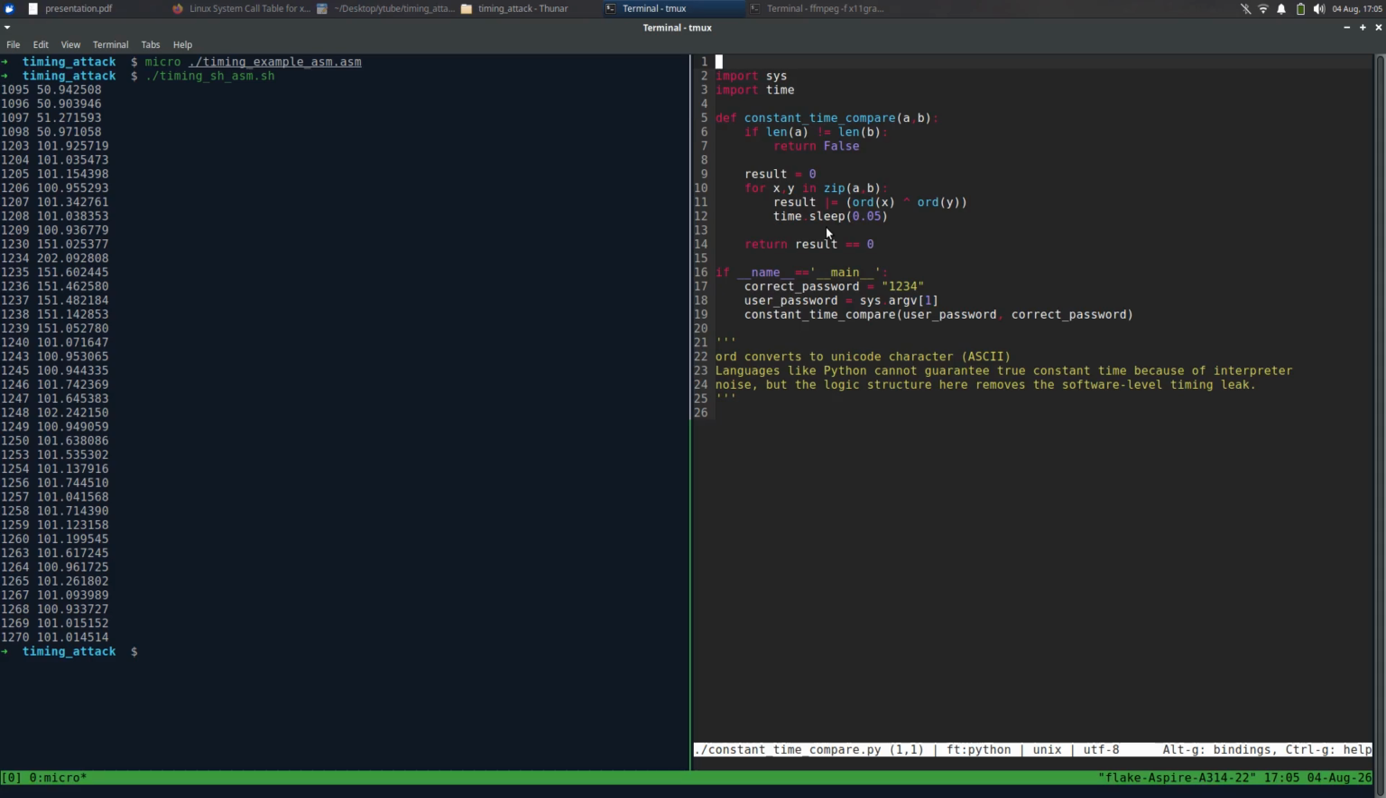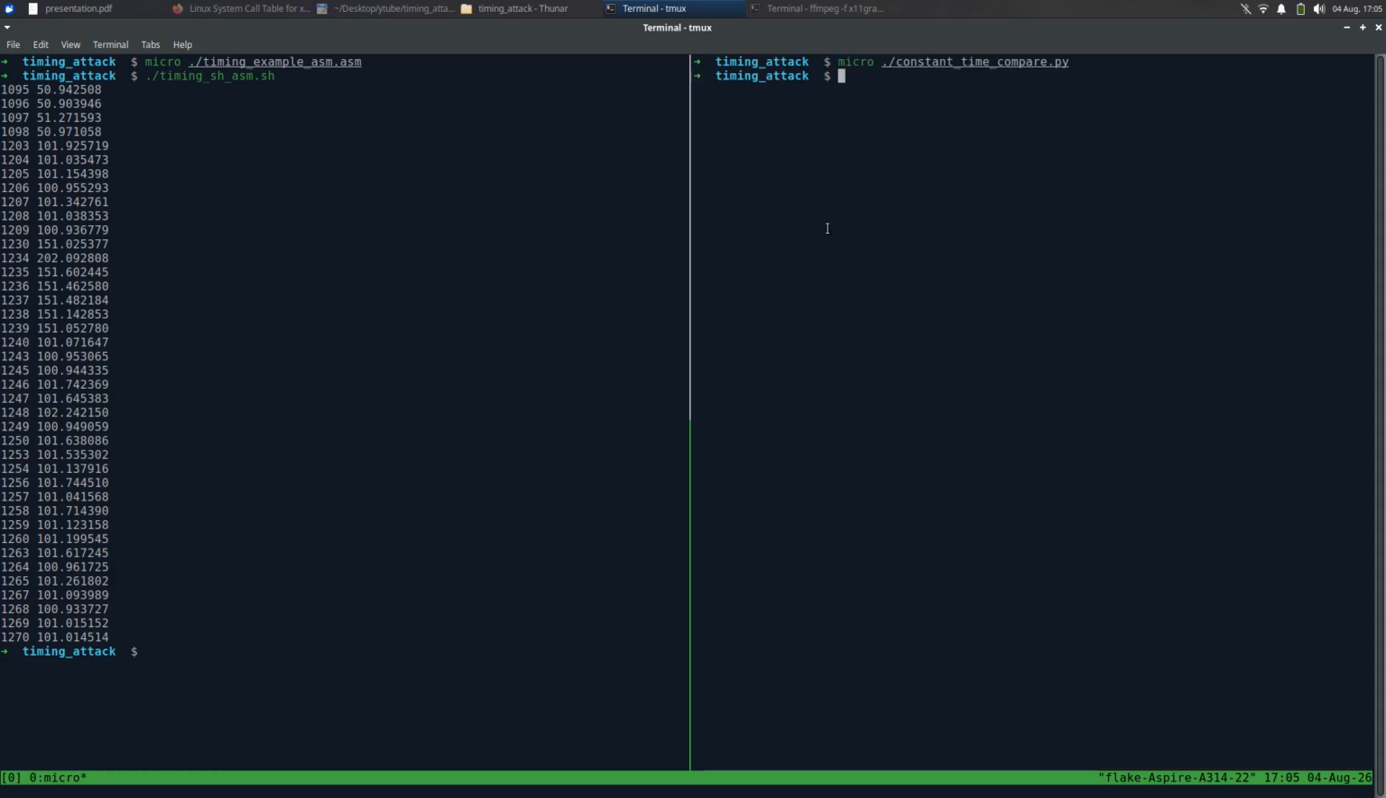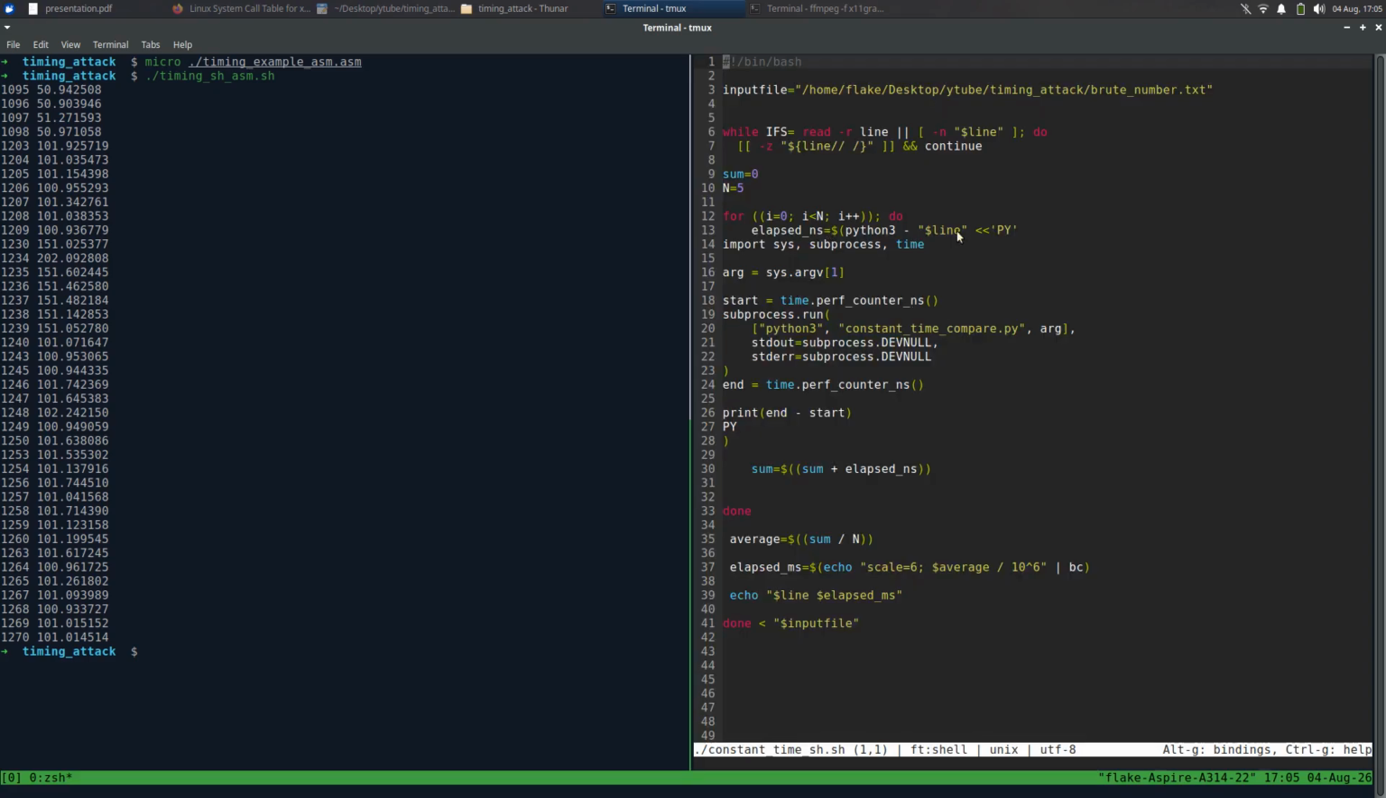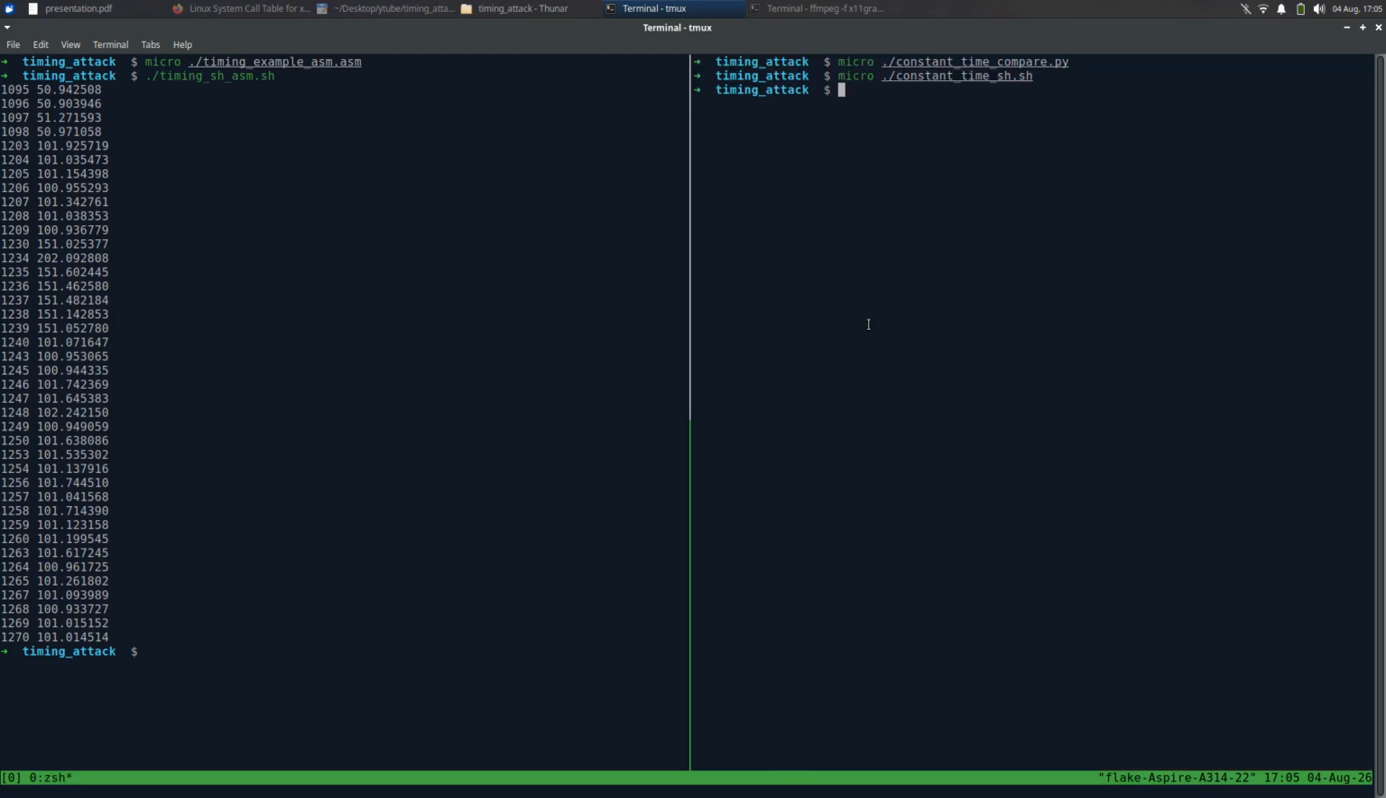Let me try running this code. We also have its script, which is constant_time.sh. It's basically the same shell script, with the difference being that I'm passing in constant_time_compare.py. It's also going to do the averages and then do the computation. Let's print it out first and see.